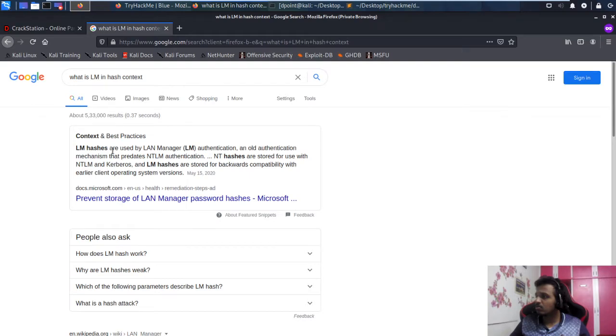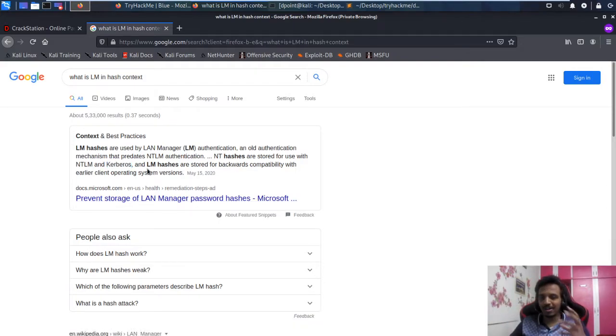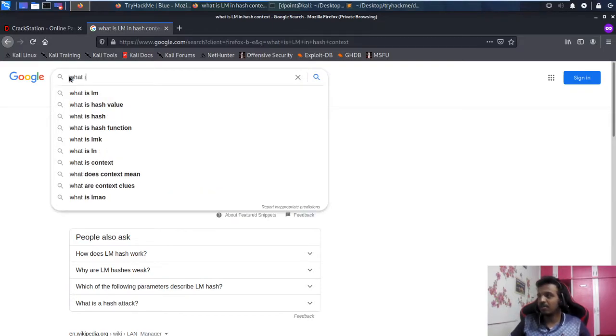LM hashes are used by LAN Manager authentication, an old authentication mechanism that predates NTLM. NT hashes are stored to use Kerberos. Kerberos is again a big and very good concept, so we'll have something on that. An interesting fact: Kerberos means a dog with three heads. That is again a very good story, and we can talk about it some other day. But let's see what the meaning of Kerberos is.